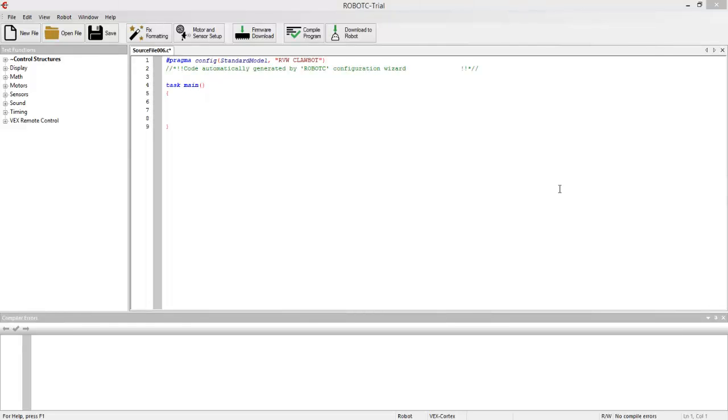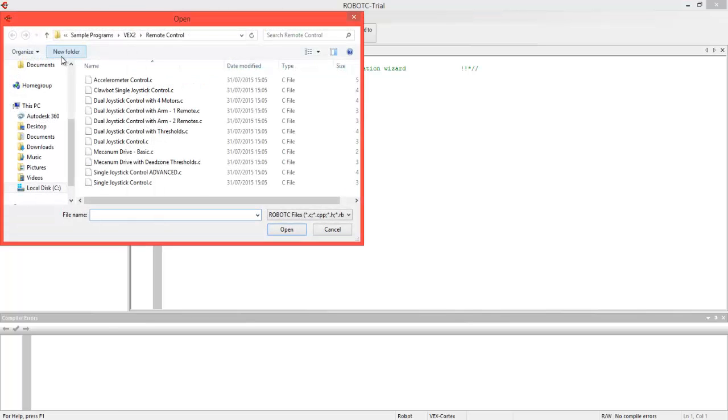In this video we're going to look at sample programs. Having started by looking at the standard setup, we can now look at some sample programs to see if they can help us to write our own programming language. In the top left corner, choose File, Open Sample Program.